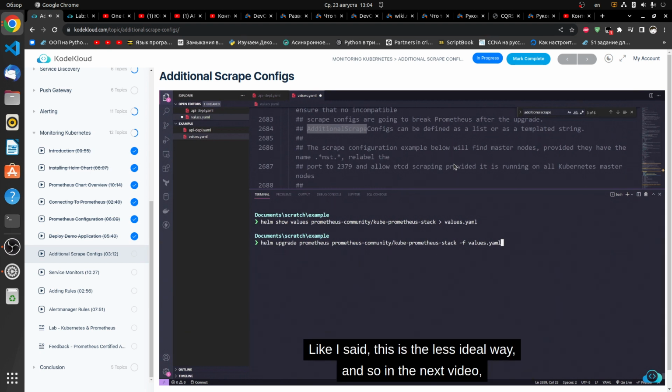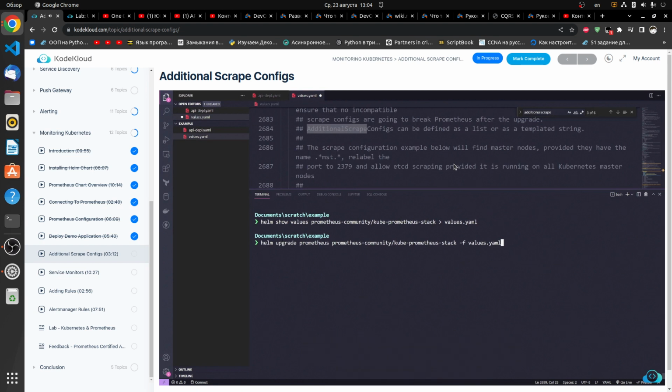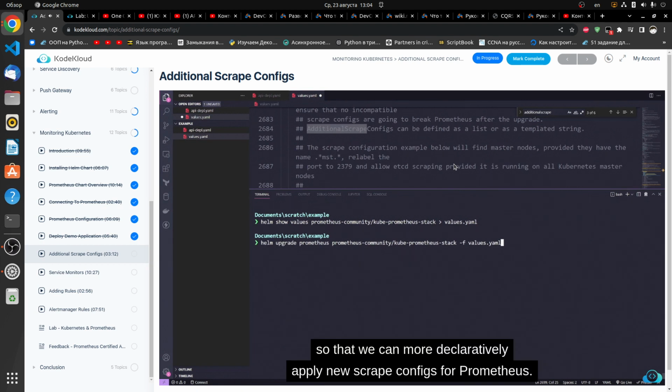And like I said, this is the less ideal way. And so in the next video, we're going to cover how to use service monitors so that we can more declaratively apply new scrape configs for Prometheus.